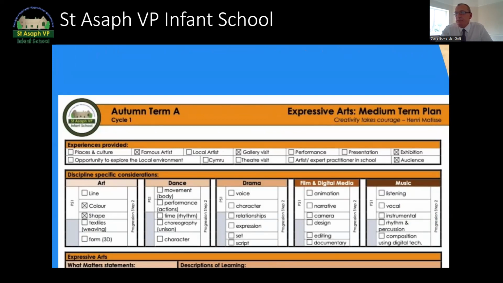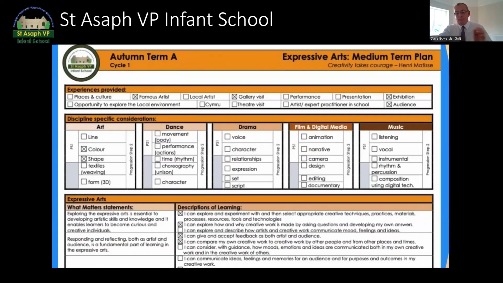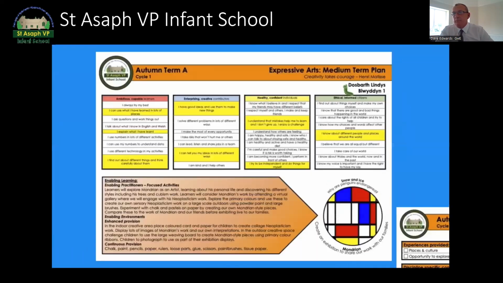purposeful and authentic. So we also included discipline-specific considerations, and these are taken from the new curriculum guidance on Hwb, and we also chose to include the new cross-curricular frameworks for literacy, numeracy and digital competency. These are mandatory elements of the new curriculum. And we also chose to include our child-friendly speak versions of the 4 purposes. These were created to enable our foundation phase age children to access the purposes.